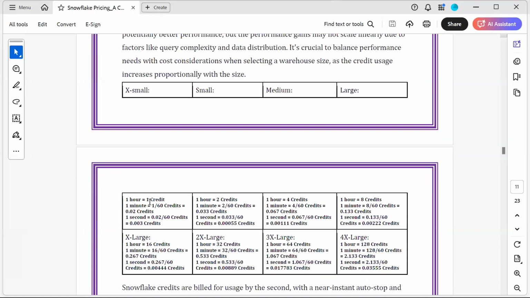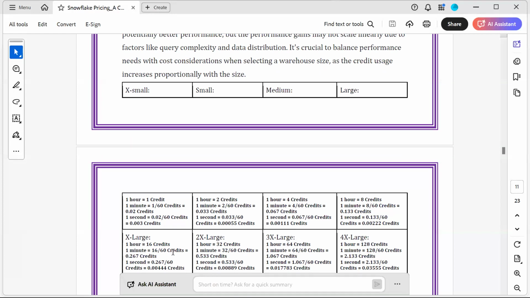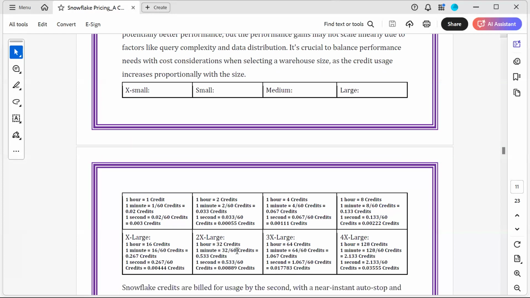And this is how you can see the credit usage, how it is going to be calculated per hour, per minute and per second for every size. 1 hour 1 credit, and 1 hour 2 credits. So how is it going to calculate for every size? You can see here X-large how much, 2X-large how much, and X-small is this one, small is this one, and medium. Like that for every size, and how it is going to calculate per hour, per minute, per second, you can calculate and see. So this is how it will be calculated.